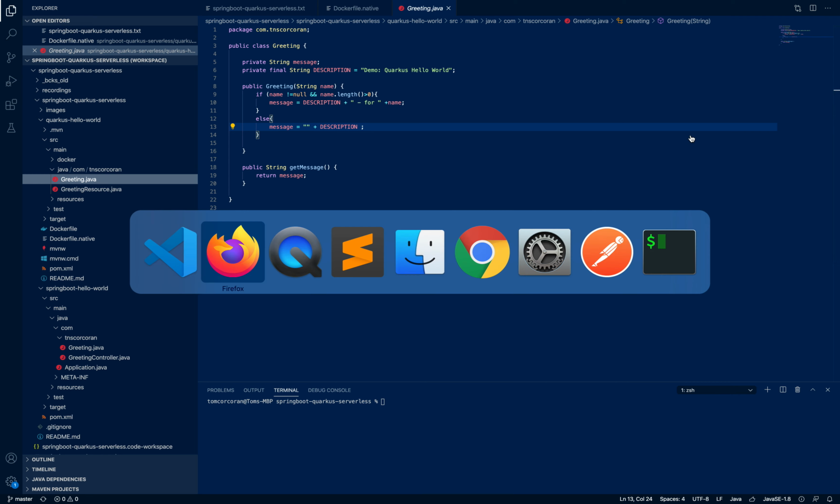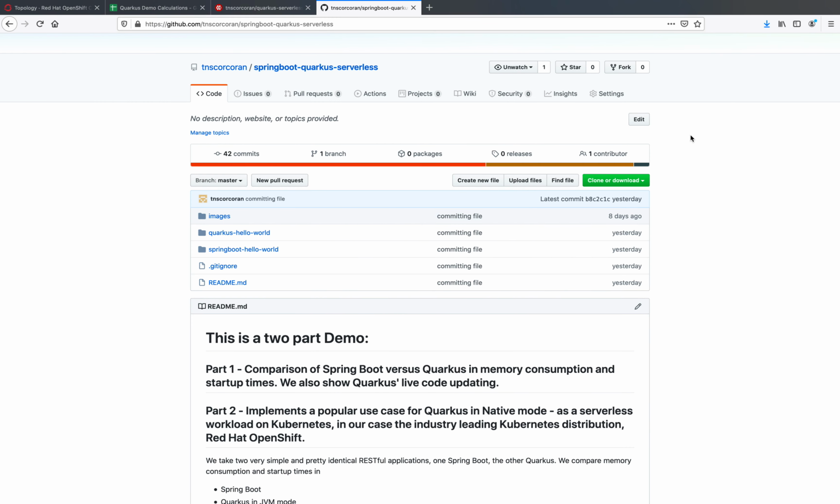The instructions for this demo, as well as the code to run it, are available here in my repo, TNS Corcoran off github.com, and then Spring Boot Quarkus Serverless. Alright, let's get started.